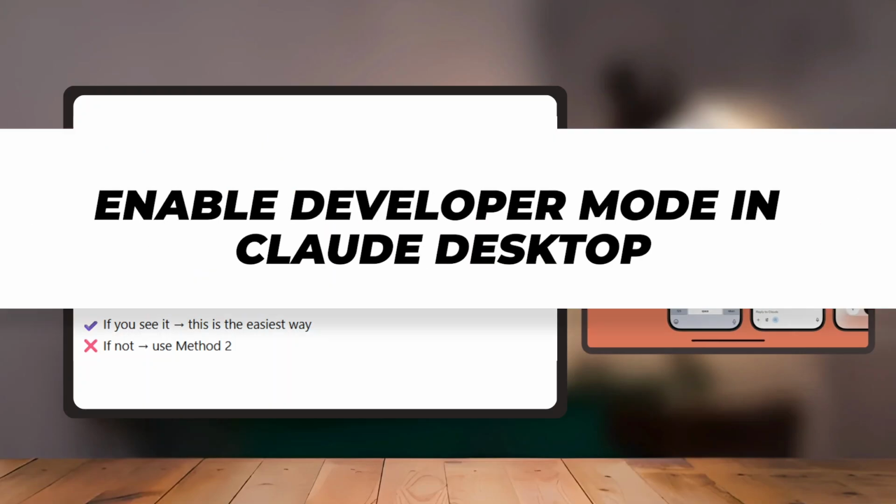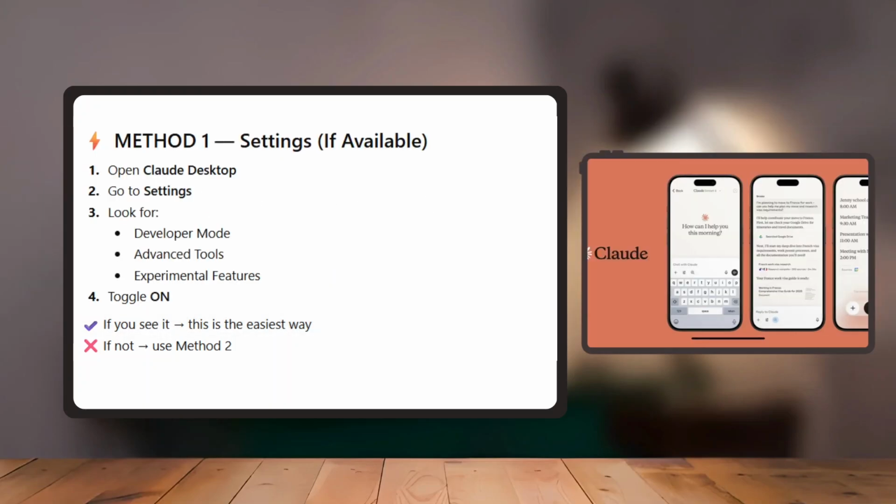First, open Claude Desktop, go to settings and look for options like developer mode, advanced tools, or experimental features. If you see it, simply toggle it on, as this is the easiest way. If not, you will need to use another method.